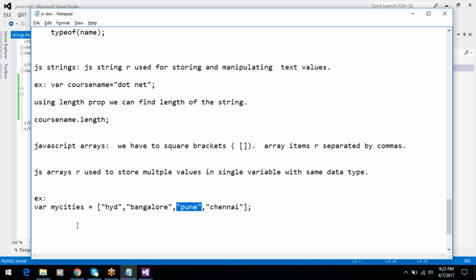0, 1, 2. So myCities of 2 will display the Pune city name.